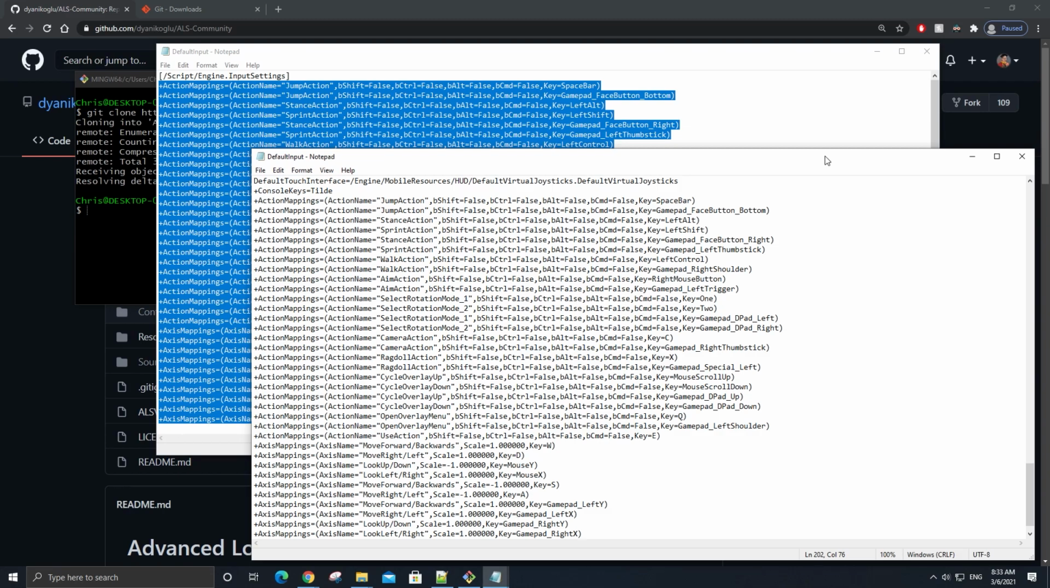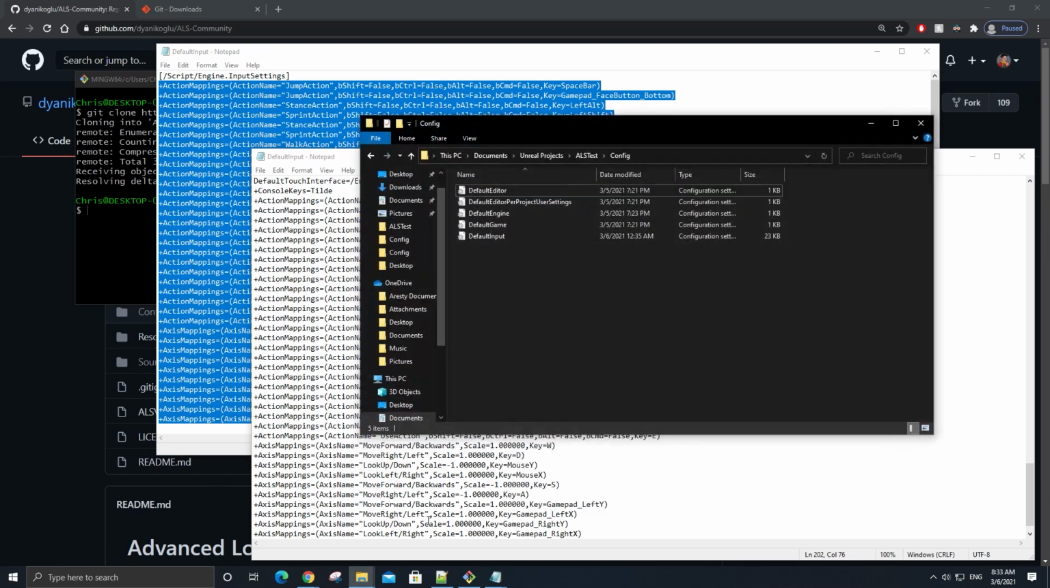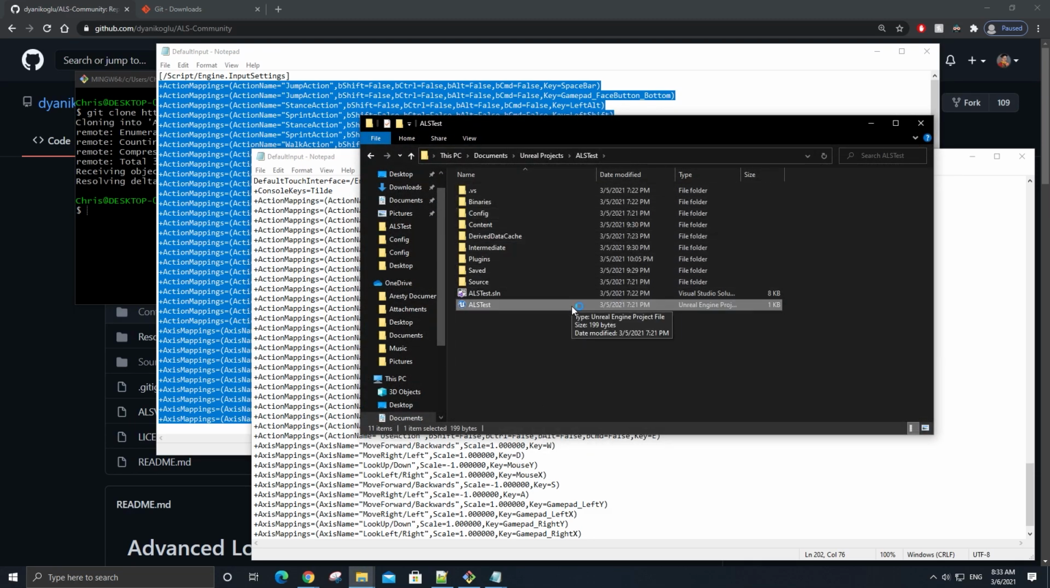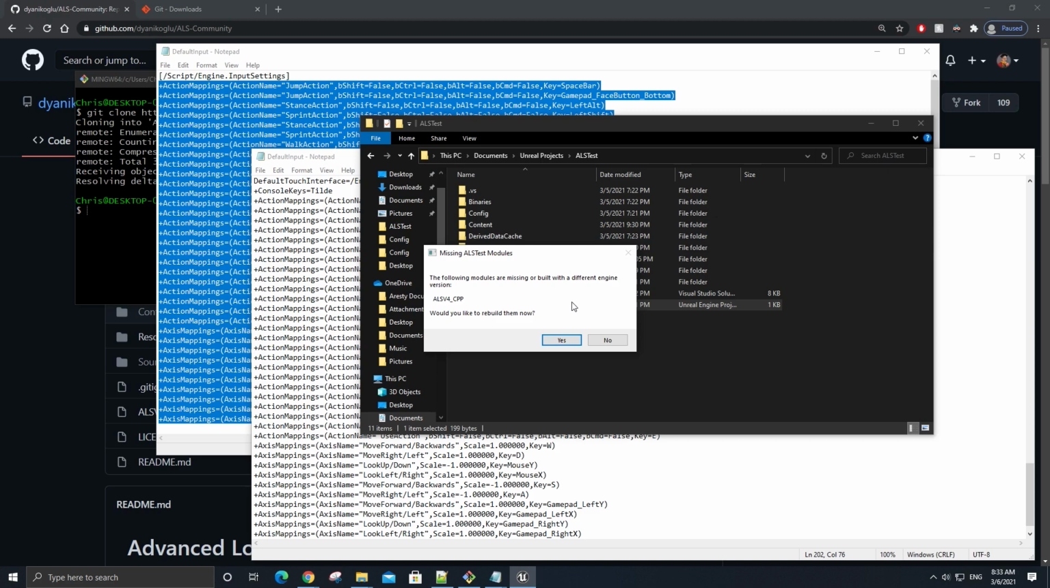Now, all we have to do before using ALS in our project is build the main source module in the plugin using the Unreal Build Tool. You can do this by simply going back to File Explorer, double-clicking your project's uproject file, and that will prompt the Unreal Build Tool to ask you for permission to hopefully build just the ALS plugin.